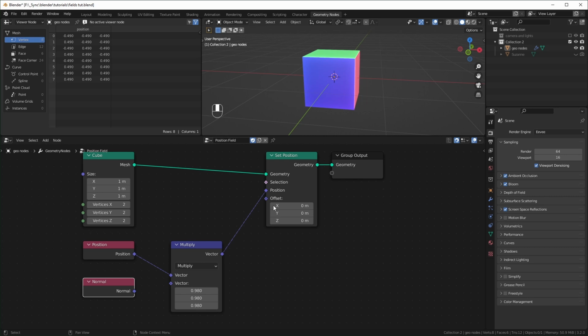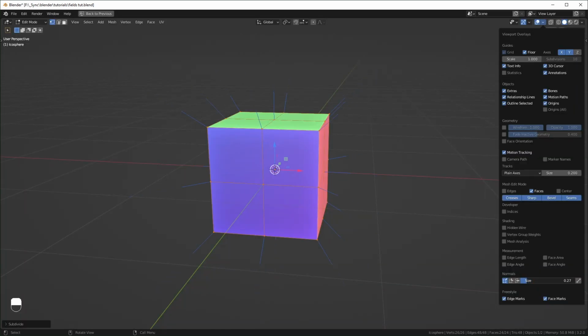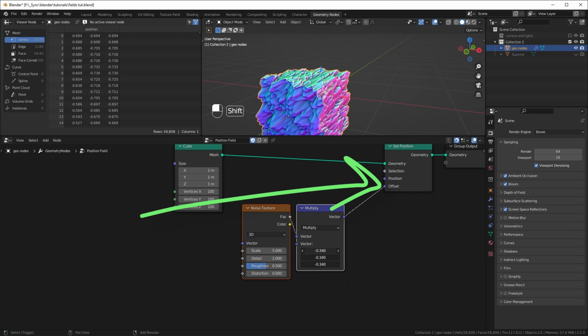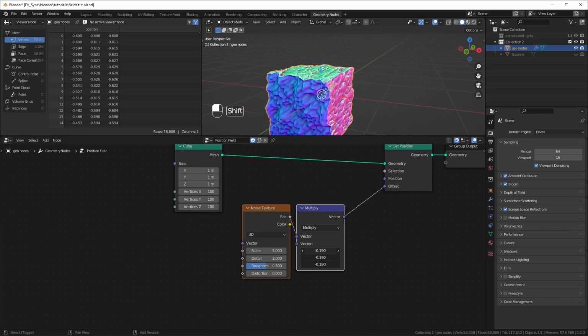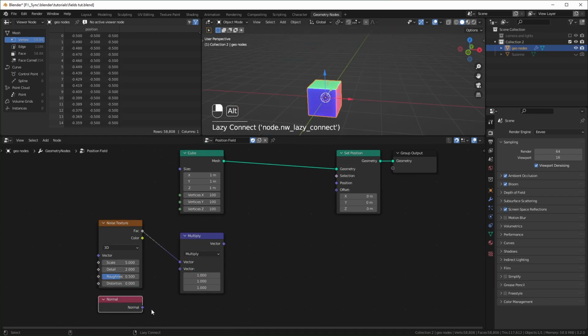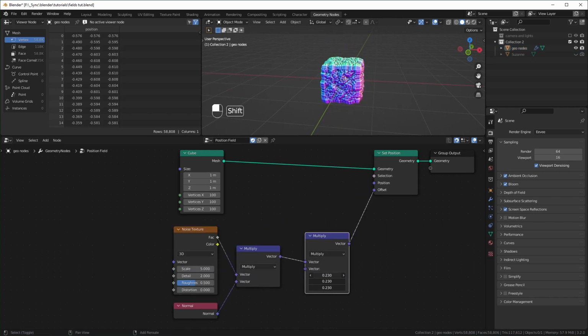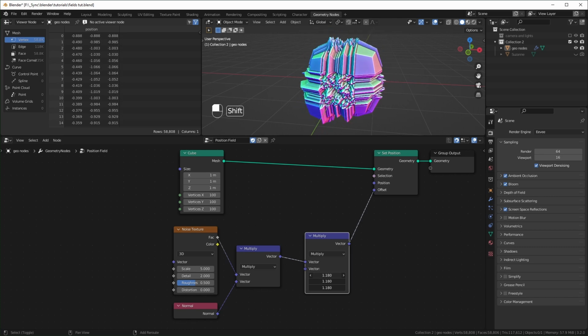You can also use other fields with this too, like the normal node. The normal is going to find the direction that each vertex is pointing. If we use a noise texture and plug it into here, it's adding the noise to the position and everything will push in the positive direction. If we multiply the normal and the noise, everything will be pushed outward in the normal direction. This is basically doing what the displacement modifier does. There's a lot more you can do with this, but that's a topic for another video.